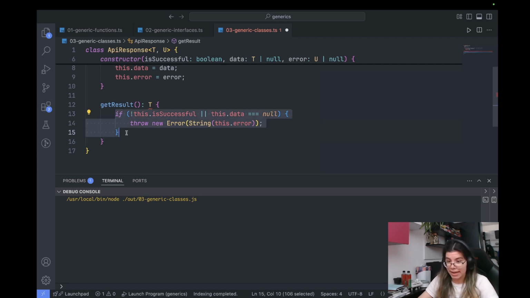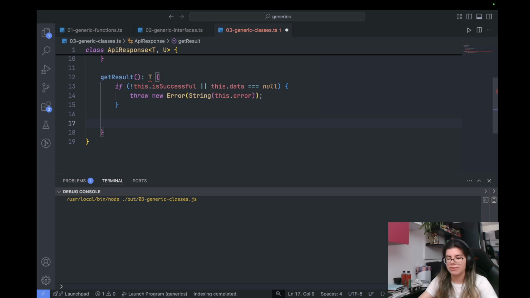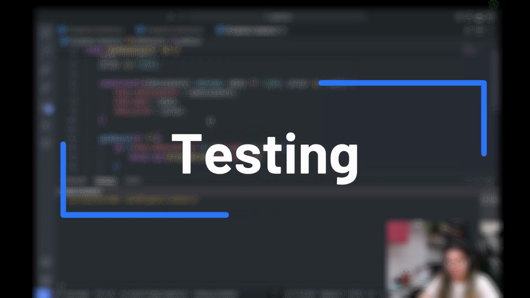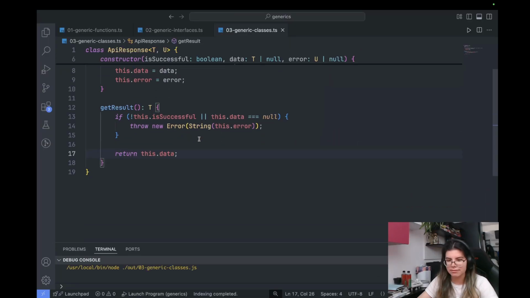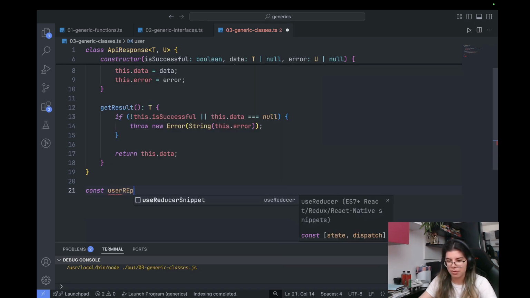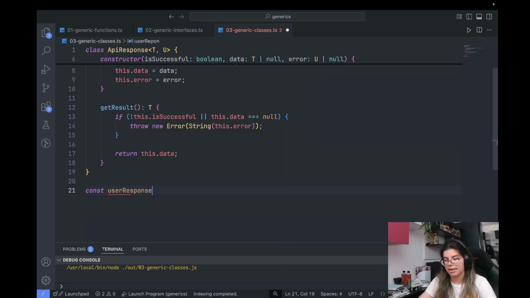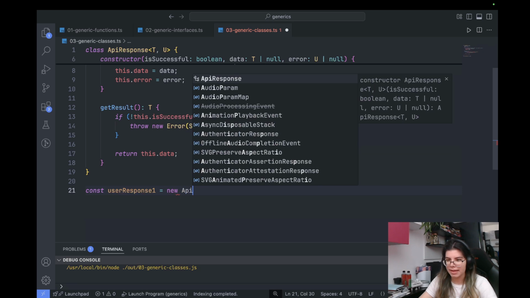And then if everything is all right, if we have data, then we can return this dot data, like this, okay? Fantastic. Now let's just test this class. I'm going to pull this down a little bit. So I'll create an instance of the class. Let's say that we're receiving user information from the API, so I'm going to say user response 1 for now. And this will be new API response.